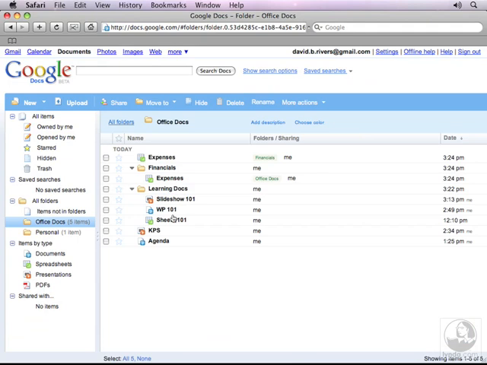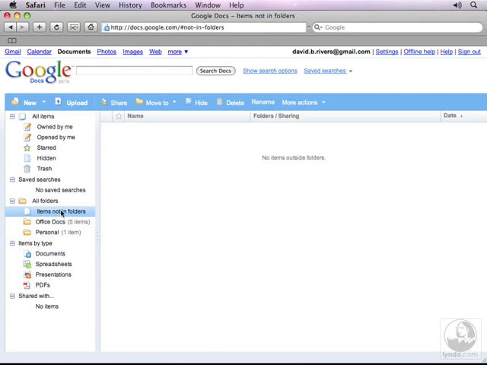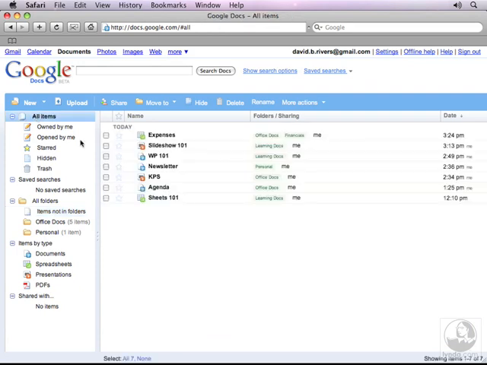Now you can see how I'm nicely organized here. If I click on items not in folders, look at that. I'm well organized. There's nothing that's lying outside of any of those folders. If I go up to all items, and that's how I like to view things, they're all still there, but here you'll see which folders they belong to now. So that's a great way to stay organized. I want you to imagine hundreds and hundreds of documents. Eventually, you'll have to think about creating folders, even subfolders, and moving your documents into those folders.